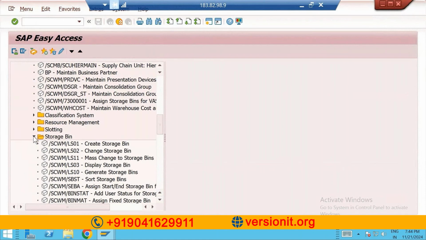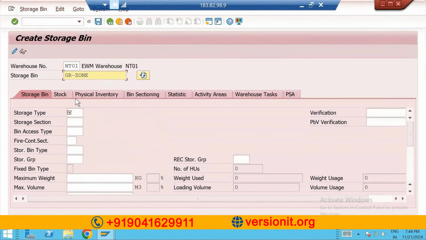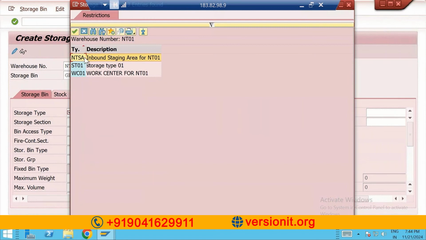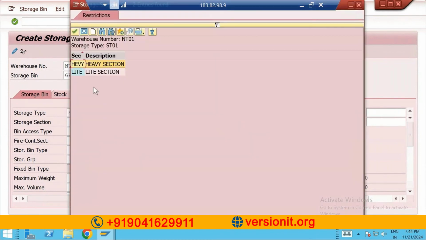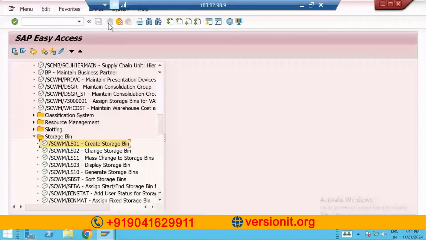Storage bin. This is the warehouse. Let me create one GR zone. I hope this is the one. And the storage type is, let us see, for warehouse NT01 we have storage type ST01, we can give. I'm just doing some R&D. Let us see. So I just created one storage bin. Now let me try to reprocess it.